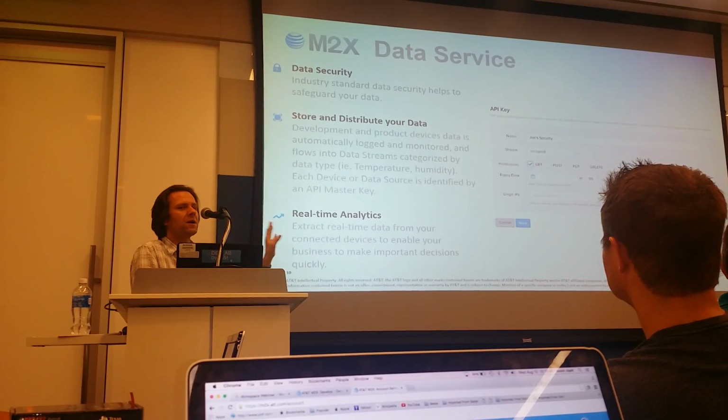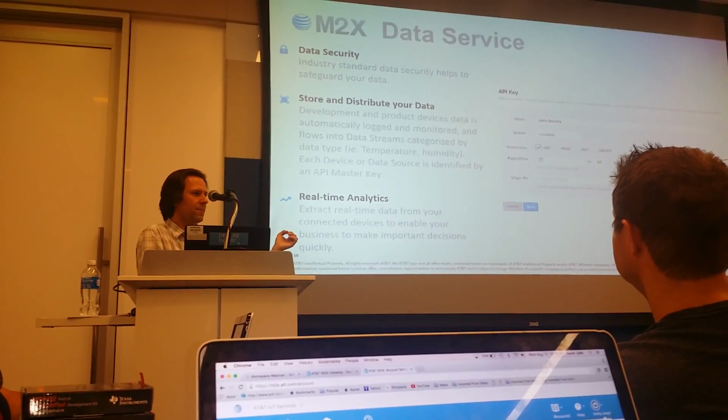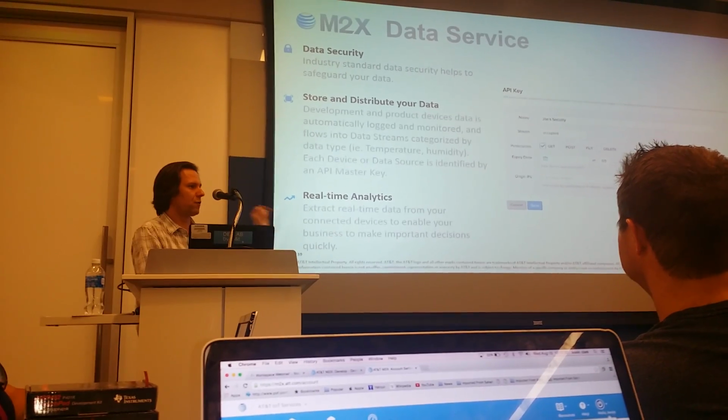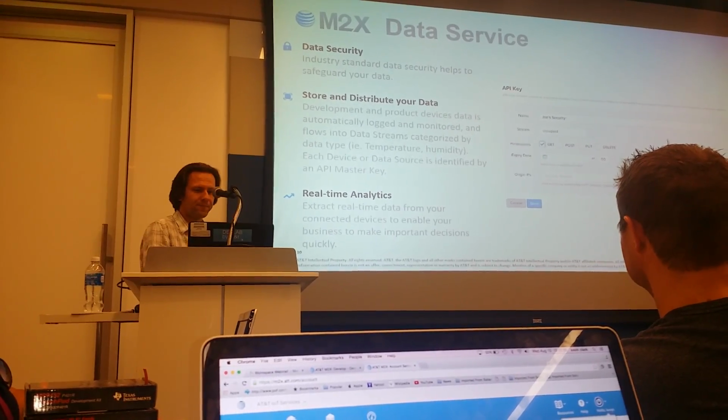You cannot send data to M2X if you don't authenticate yourself using the API key. As you will see later in the exercise, we'll have to make sure that we always put the proper API key in our code.